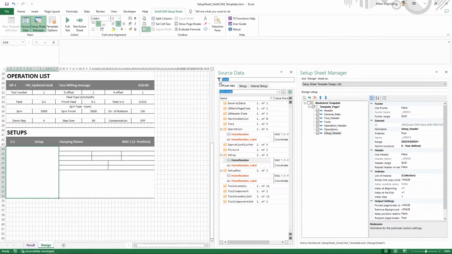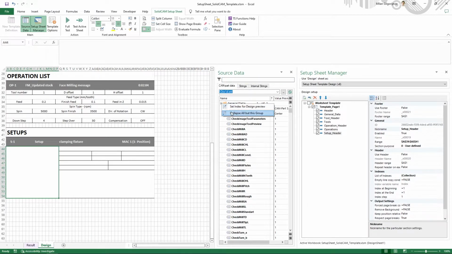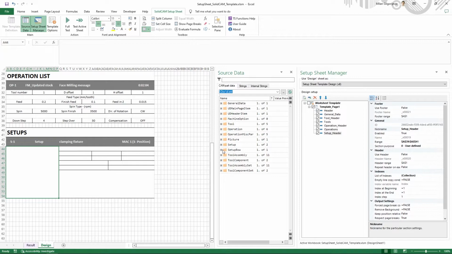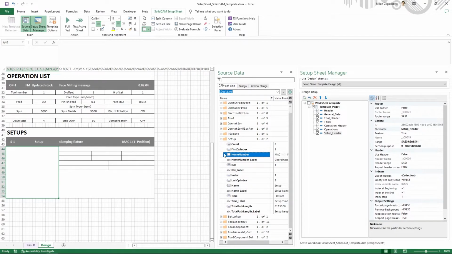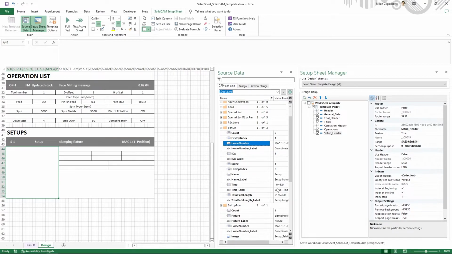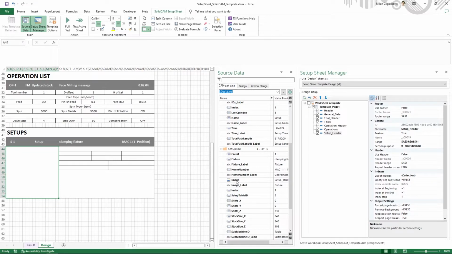So let's go and delete this, collapse everything, and open setup and setup row to see where our image is stored. Our image is stored inside setup row. Here it is. You can go and copy it to clipboard and paste it here. So we have our image now. Now let's go here and see what we need to print.